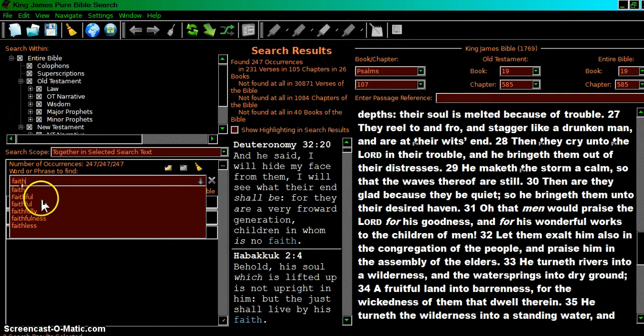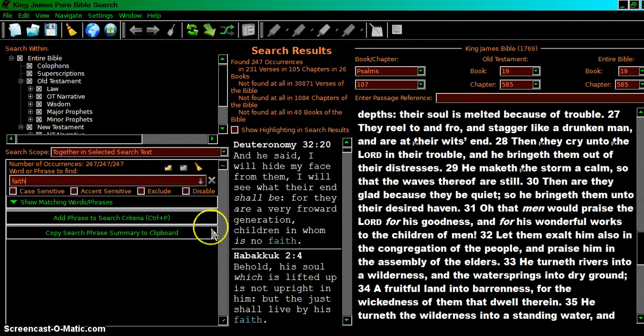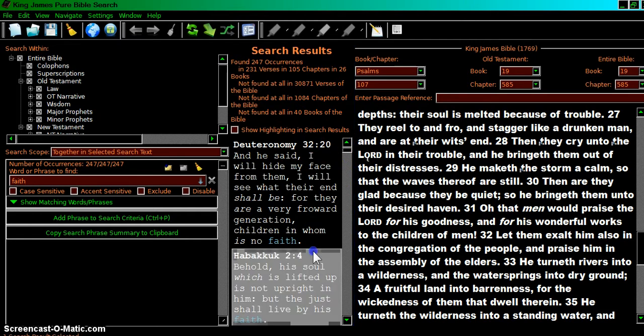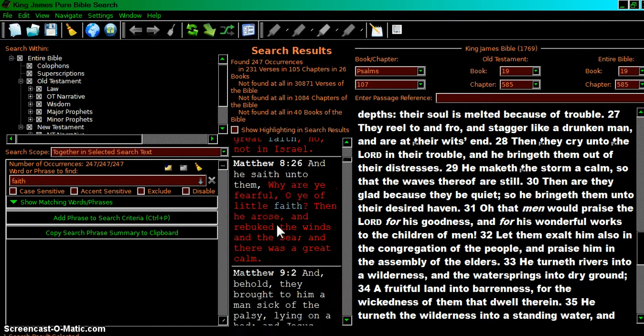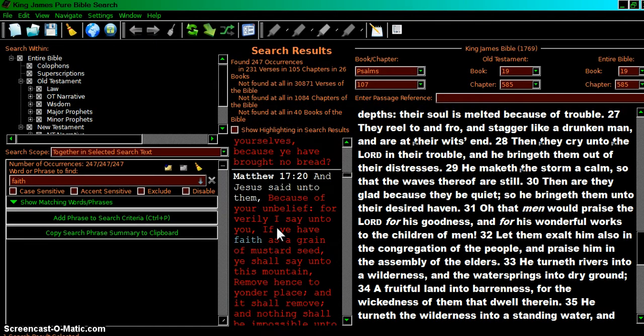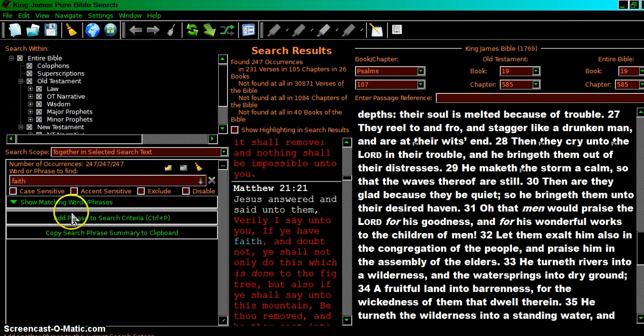Or you can do faith, faithful, faithfully, faithfulness, faithless, all the terms that come up in the King James Bible. They come up right here, and they tell you how many times it occurred in the King James Bible, as well as all the scriptures that it came up with.